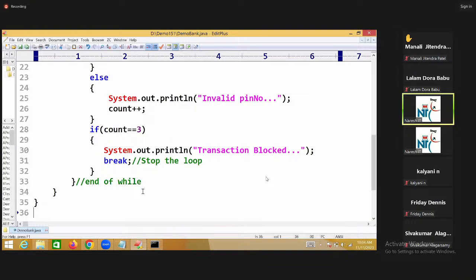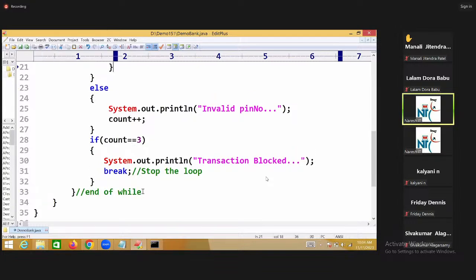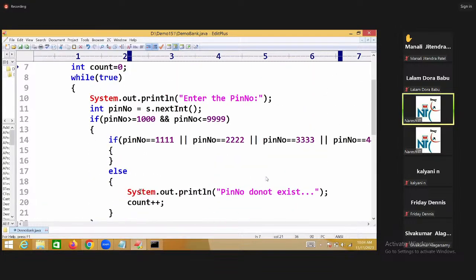Break is used to stop the switch case execution process, and it is also used to stop looping structures like the while loop and for loop. That is the theory. So finally the pin number is correct now, validated. The pin number is validated.